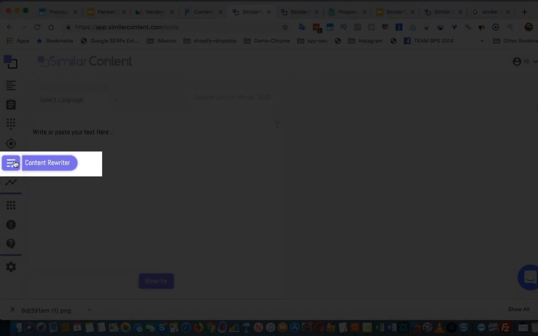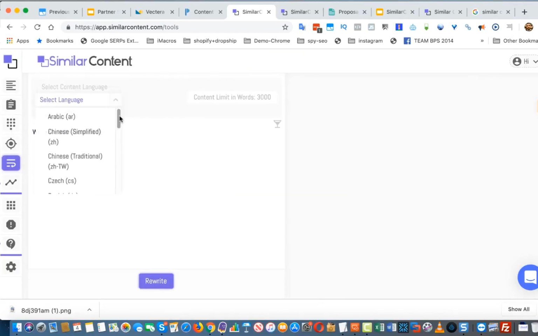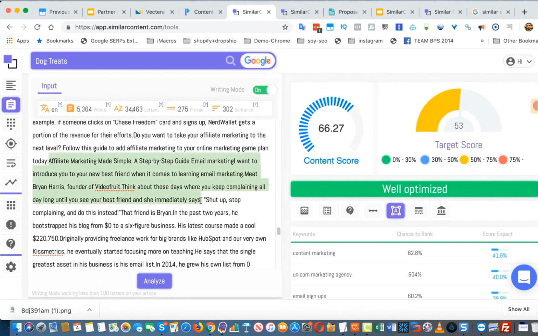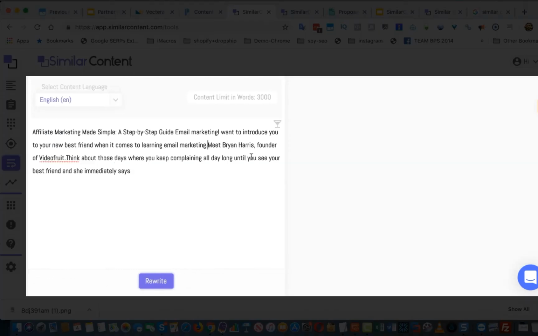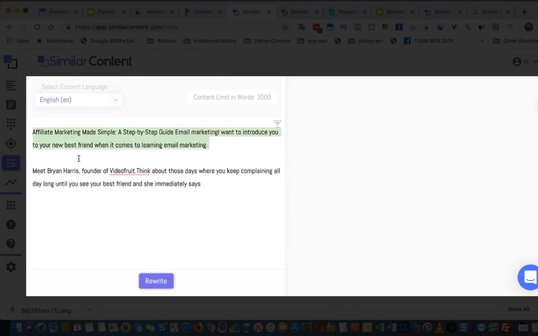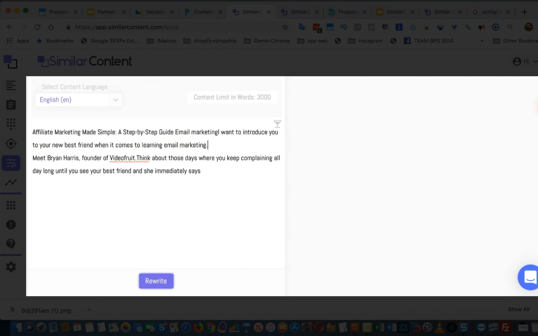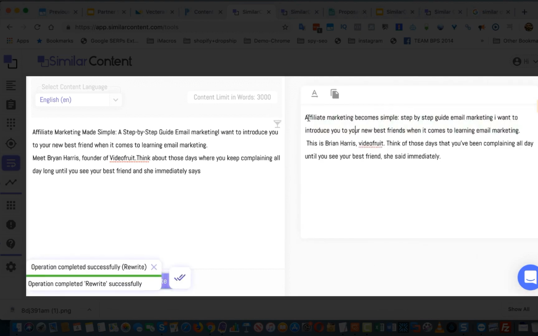In the Content Rewriter tool, you can rewrite your content into 12 different languages, and soon there'll be more languages. You grab any piece of content, just make sure each paragraph is less than 100 words, and there's a space between them. The outcome is grammatically correct and not spun nor paraphrased. You can edit it live on the tool.